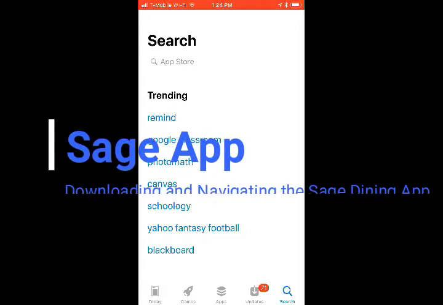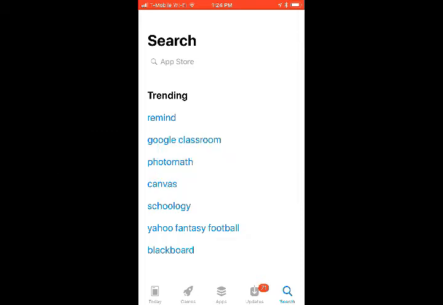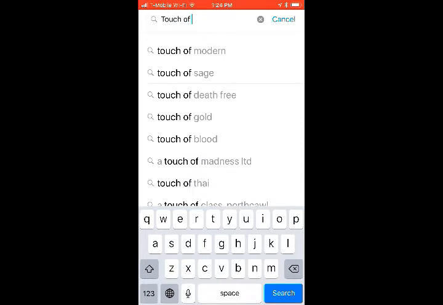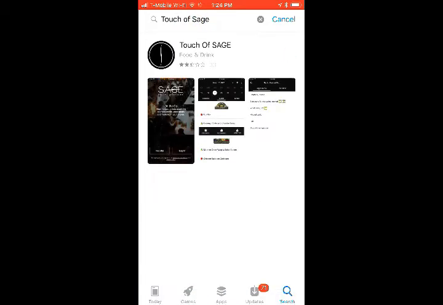We're going to talk about how to download and use the Sage Dining menu app. So the first thing you're going to do is, on your Android or iPhone, go to your App Store and type in Touch of Sage. Once you find the Touch of Sage app, you're going to download it.